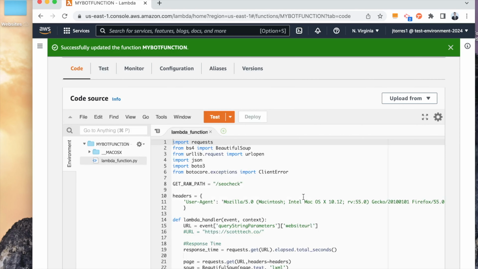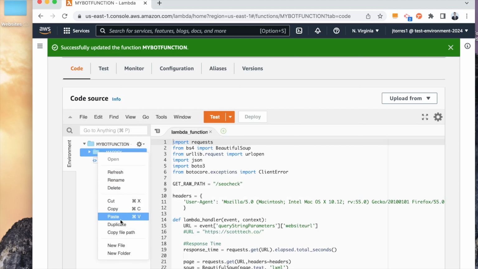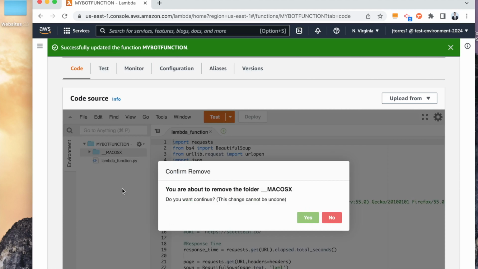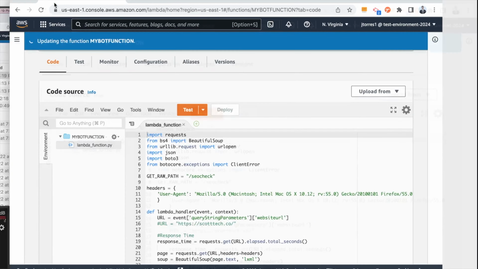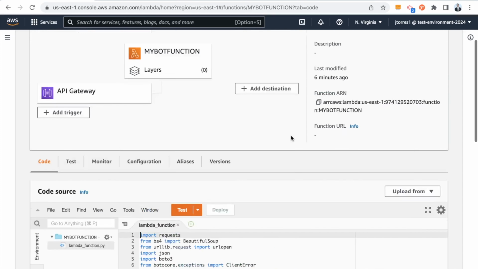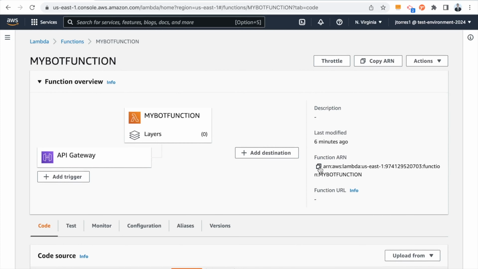All right, so we're just gonna go ahead and click OK. And then we don't need this folder here, so I'm just gonna go ahead and delete it. And then we should be able to deploy. All right, now that we have deployed our Lambda function, we're gonna go ahead and configure some of the permissions.